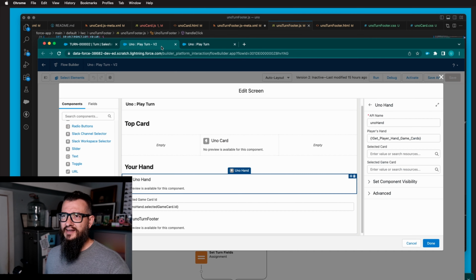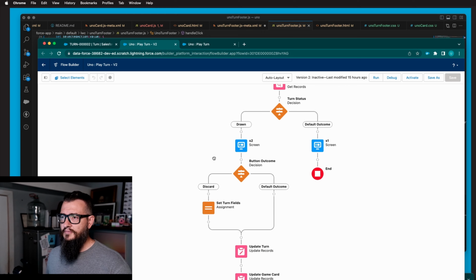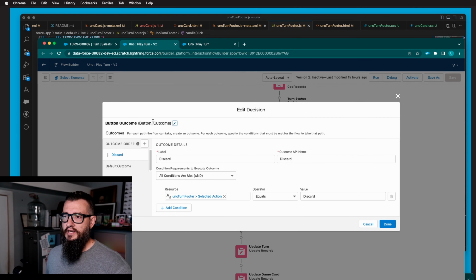So let's take a look at that in the flow. I'll get out of this step. I come down here to button outcome, and I can see that I have access to the selected action property of my Uno turn footer, and whatever I've set that as, either discard or done, I can use that in my next step decision to tell my flow what to do when I click that button, right?